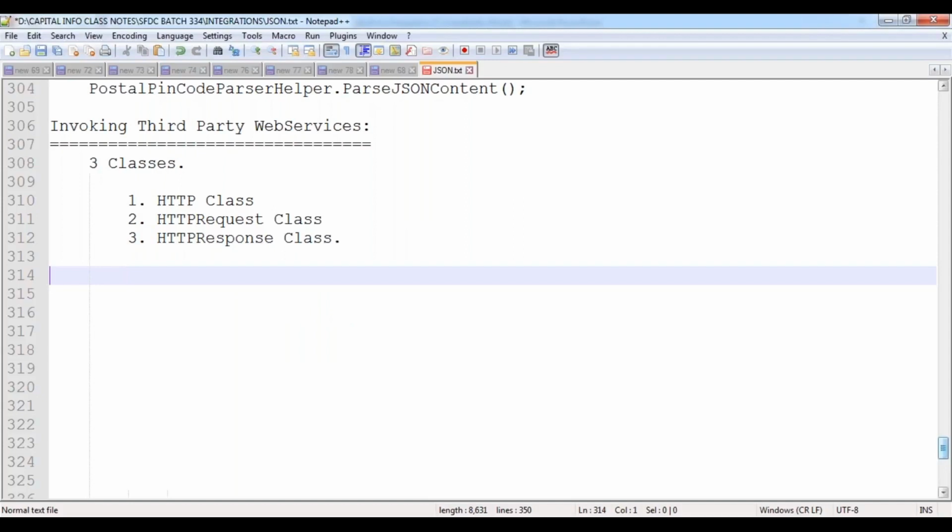Now, whenever you want to invoke the third-party web services, then we are using the three classes: HTTP class, HTTP request class, and HTTP response class. Then what exactly can we do with this HTTP class? What can we do with the HTTP request class? What can we do with the HTTP response class? What is the use of these classes? Now let's see practically one by one.